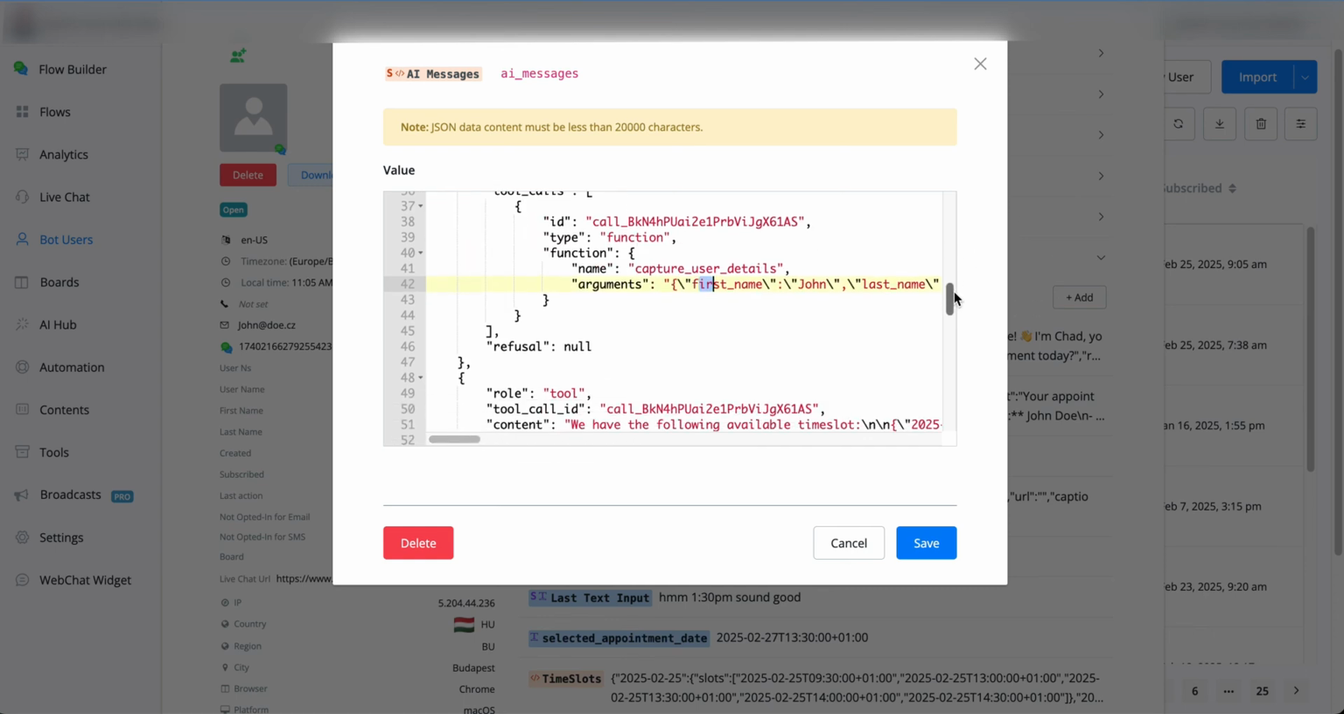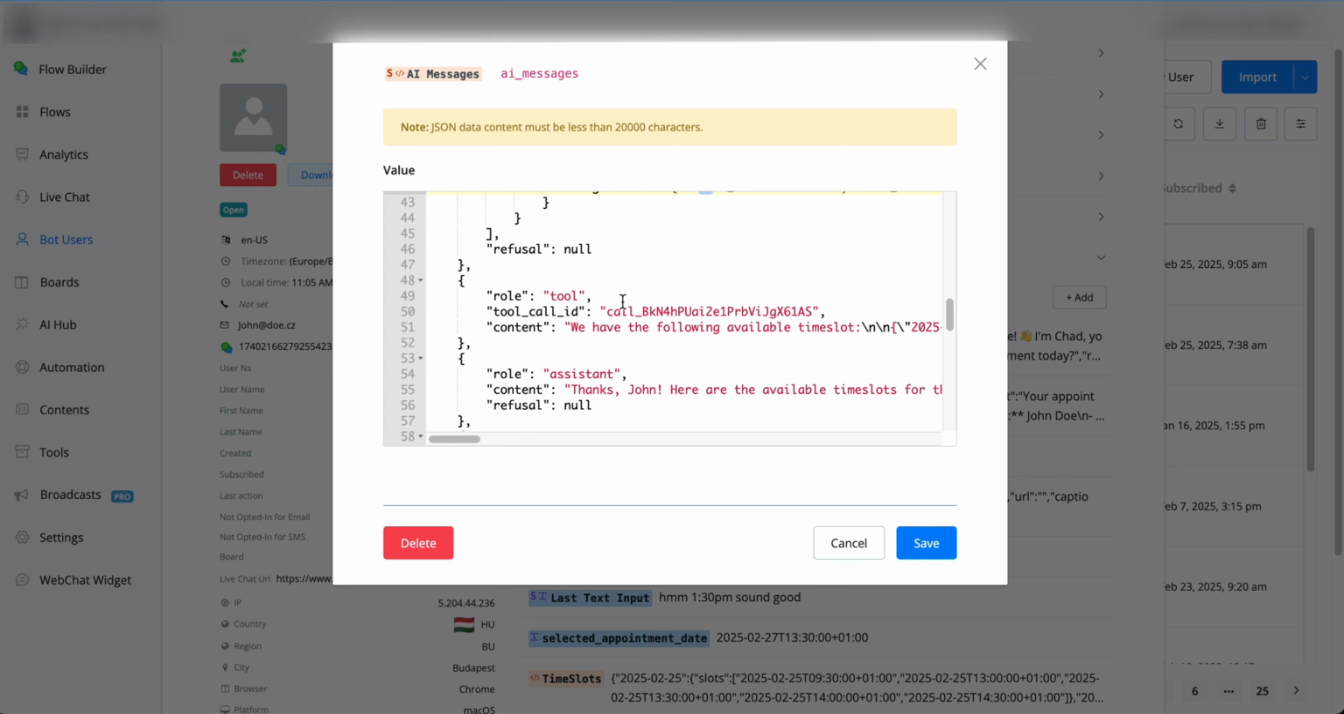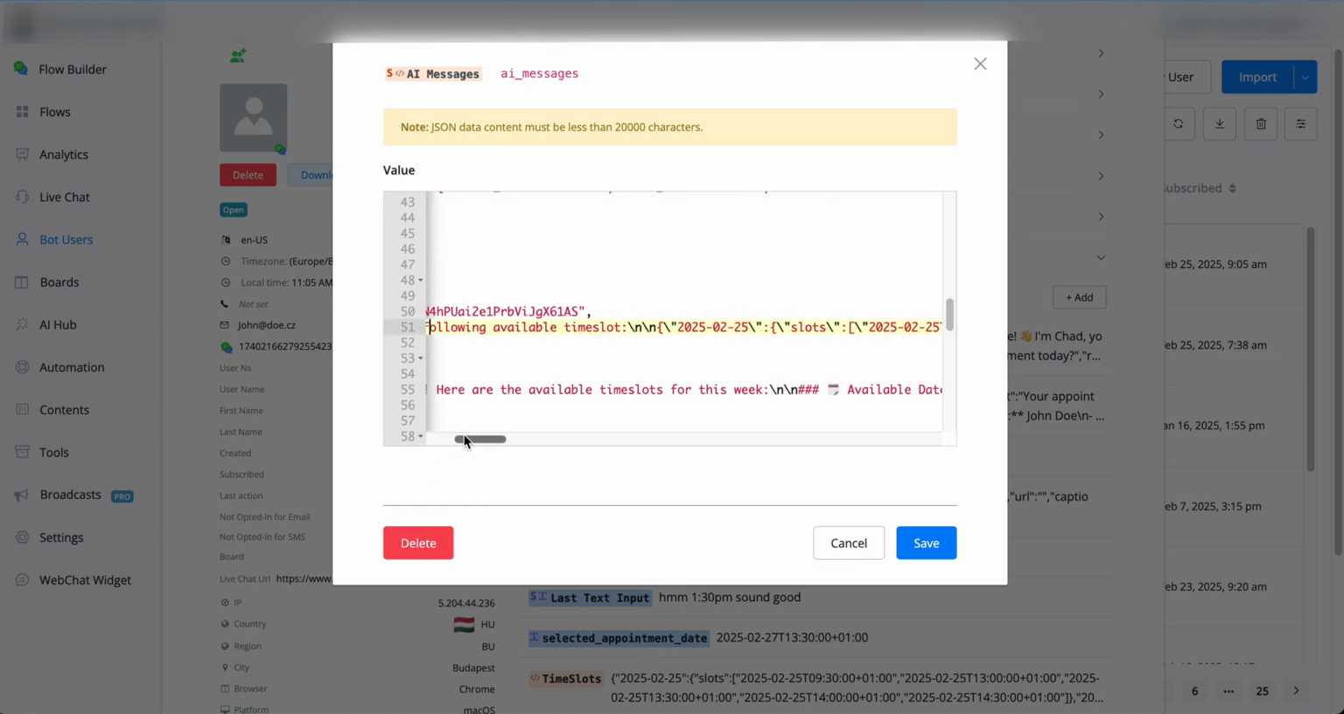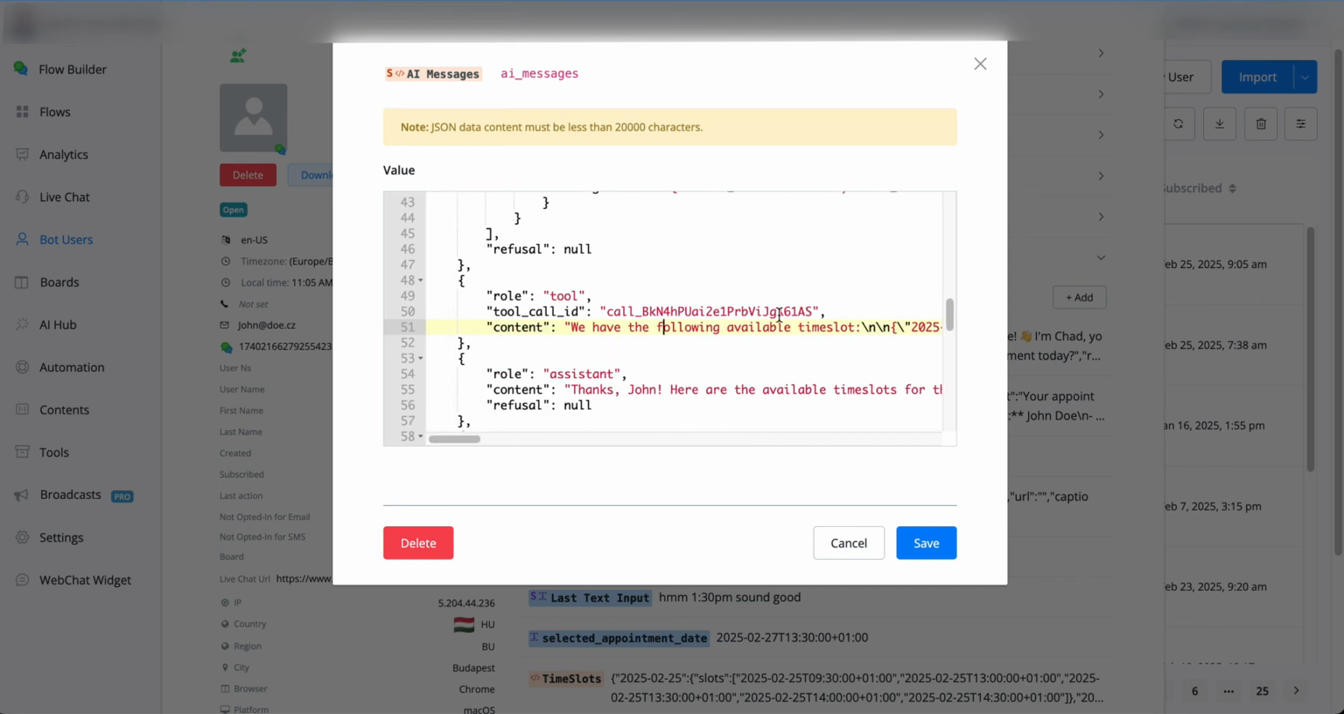If we scroll down a little bit further, you will then see that we get a role of tool and then the tool call ID. That means that the tool, the function, now triggers the workflow that we have set up, and we can see now which content has been produced. If we take a look at the content, you will see that we have the AI reply that replies back with the available time slots because we set it up after capturing the user details.